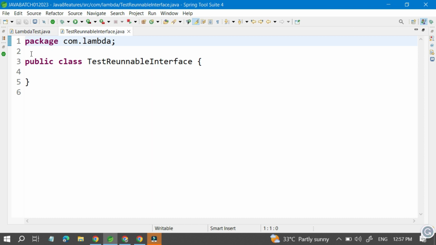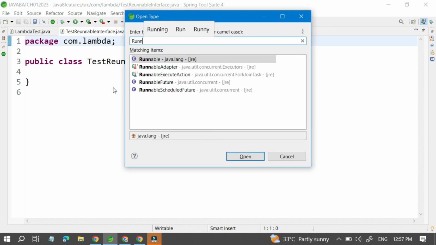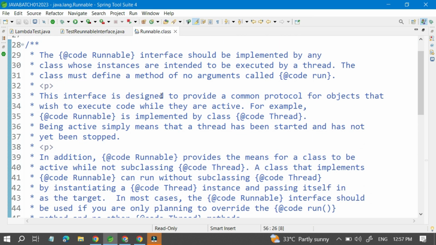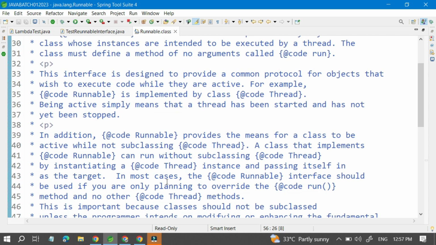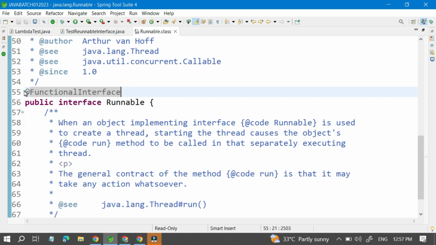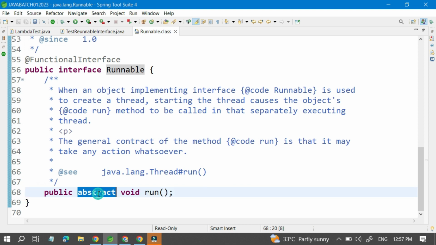If you go and see the Runnable interface, Control Shift T. So this is the Runnable interface. It's available in the java.lang package, but it's a part of threads. This is a functional interface, and it has only one run method, which is a public abstract method. I want to provide the implementation of this Runnable interface's abstract method.